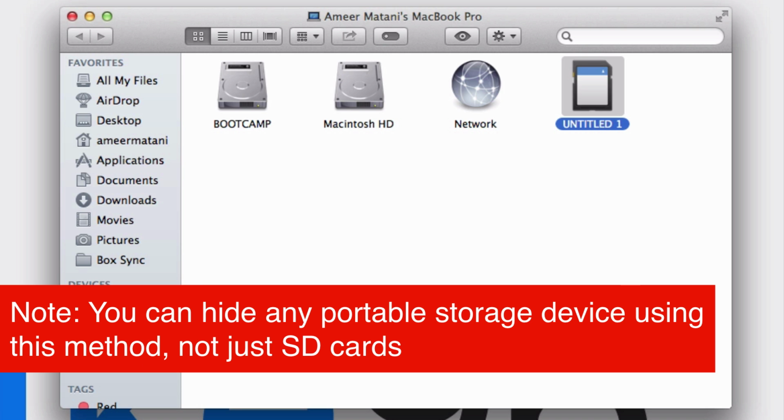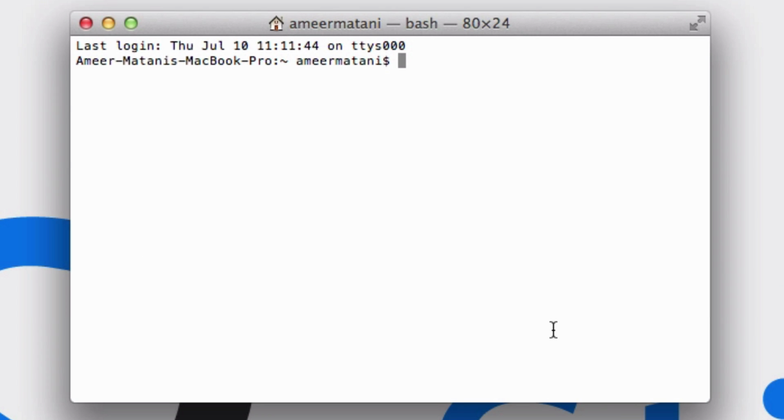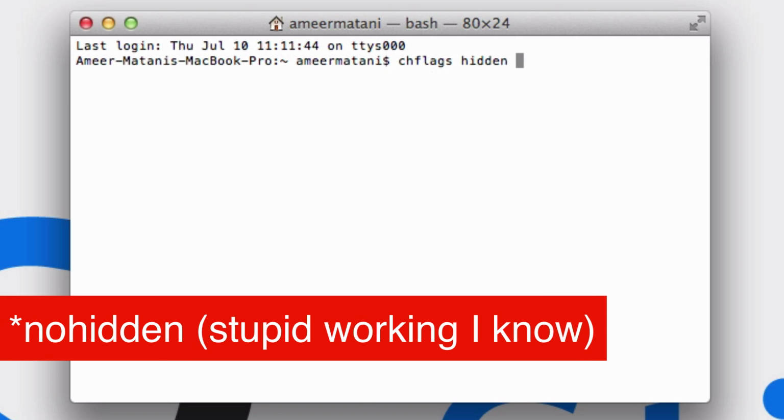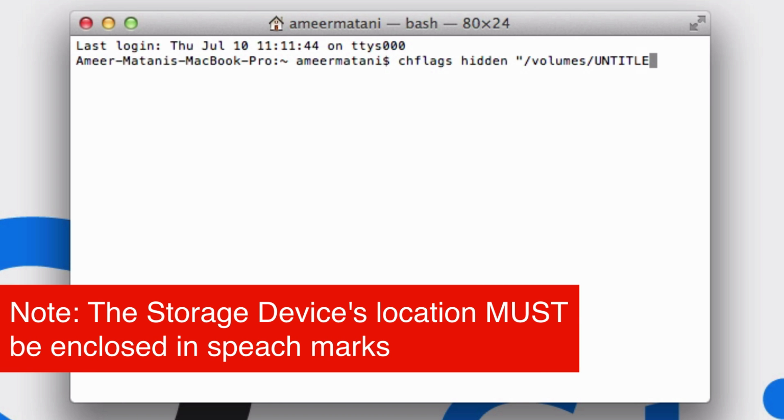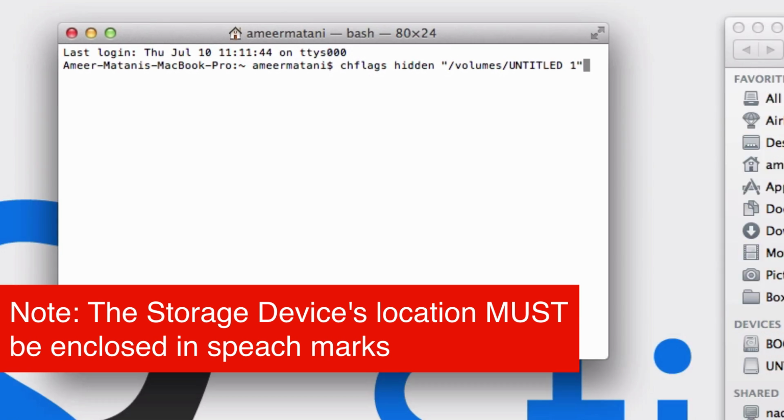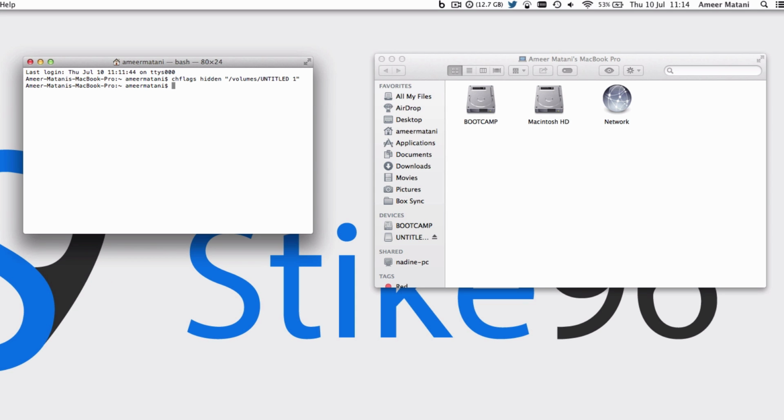So what you want to do is go to terminal and type in chflags, all as one word. Then you want to do hidden if you want to hide it, or unhidden if you want to show it. And then you just do a speech mark, then forward slash, then Volumes, then you just type in the SD card or hard drive's name that you want to hide. So I'm going to do untitled one, and then just press enter. And then as you can see, it's hidden.